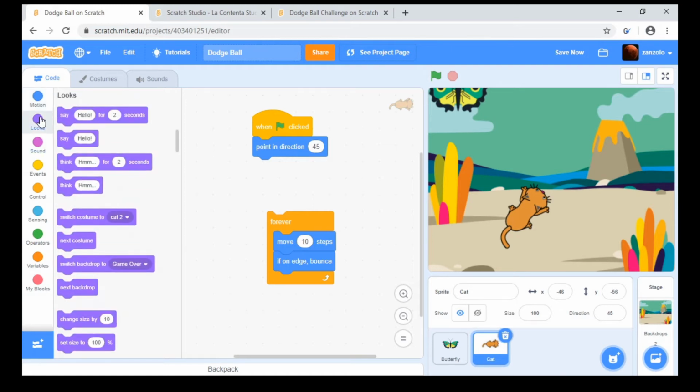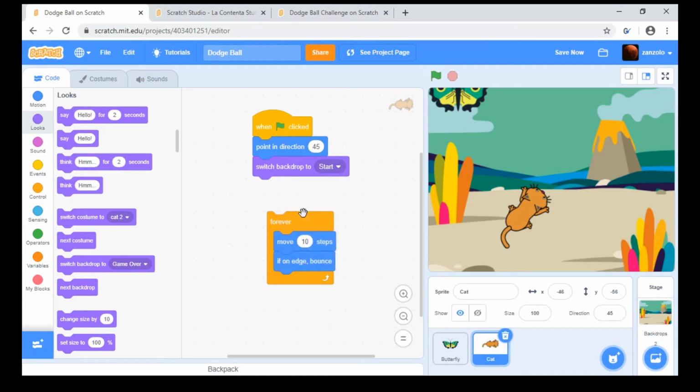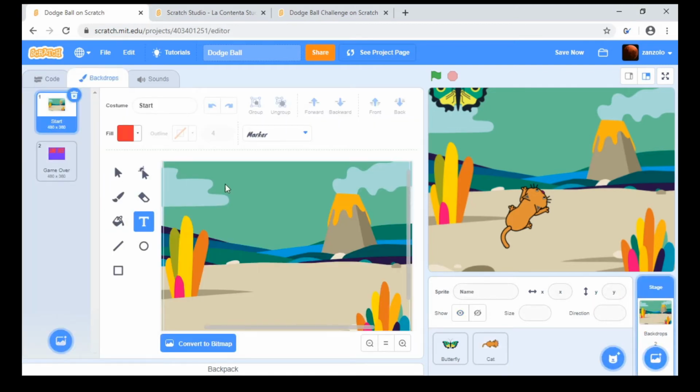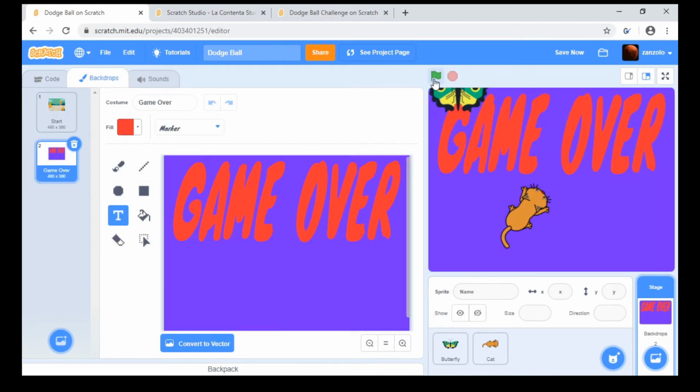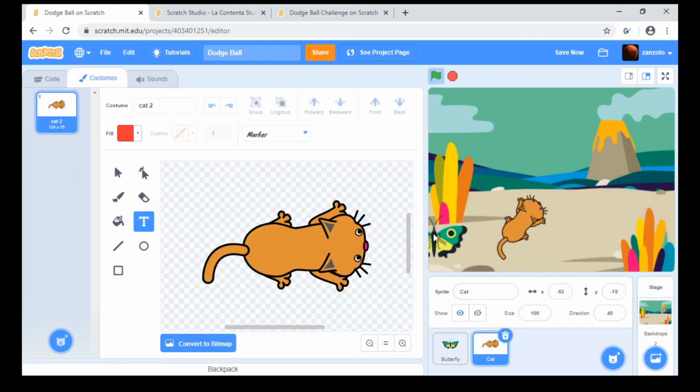So we can go to looks, and there's a block right here that says switch backdrop to. And because we gave them good names, here are the good names that we picked. Either Start or Game Over. When the green flag is clicked, we want to switch the backdrop to Start. Okay, there we go. So even if we are now in this game over condition like this, when we click the green flag, it's automatically going to go back to the starting backdrop. So that's pretty good. Now we just have to set up the rules for when these sprites do the certain things they're supposed to do.